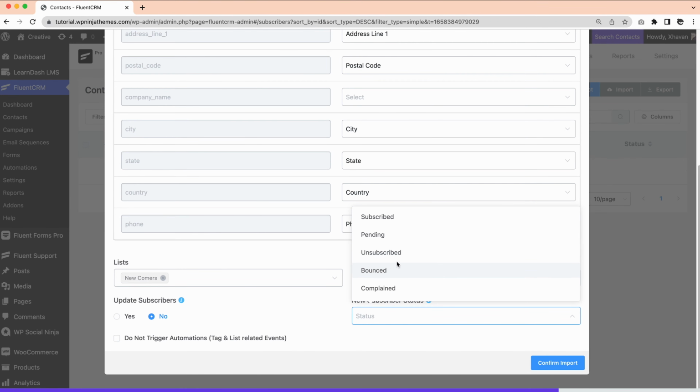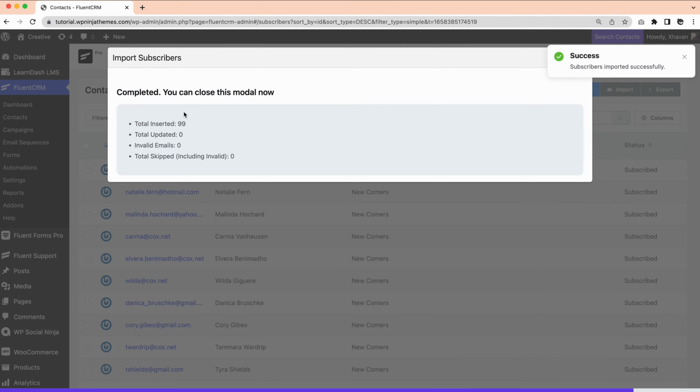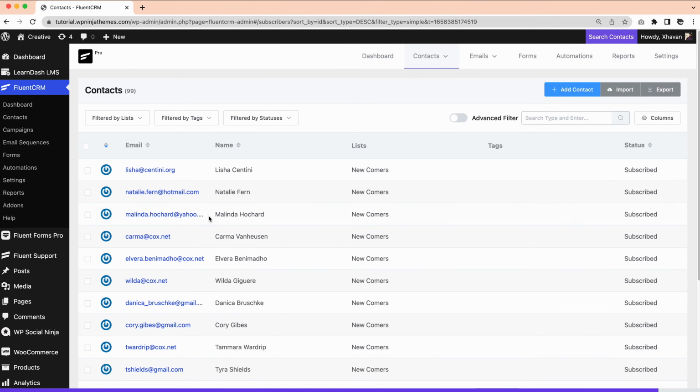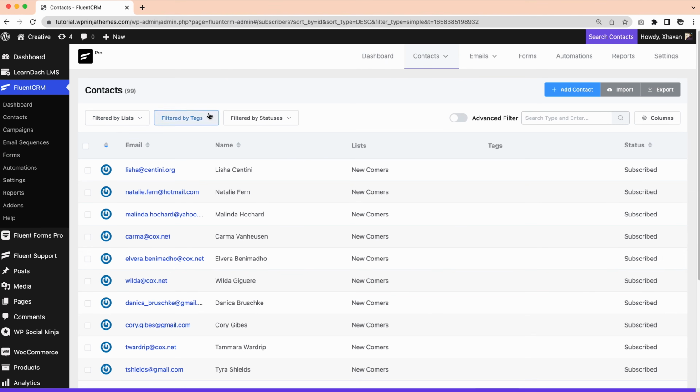Choose the status wisely. If you have permission to send marketing emails, you can set the status to subscribed. Else, set pending to send them a double opt-in email. Click on Confirm Import. Your contacts have been successfully imported to FluentCRM. Now all your users are on the system, and that's why we said the migration procedure is super easy.